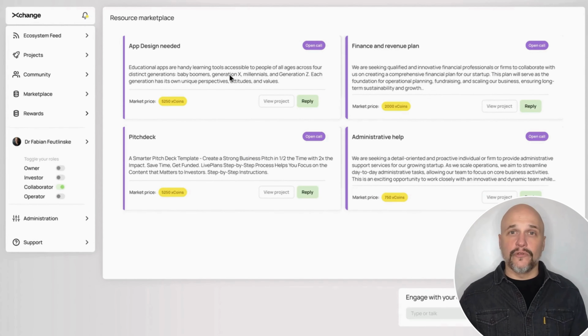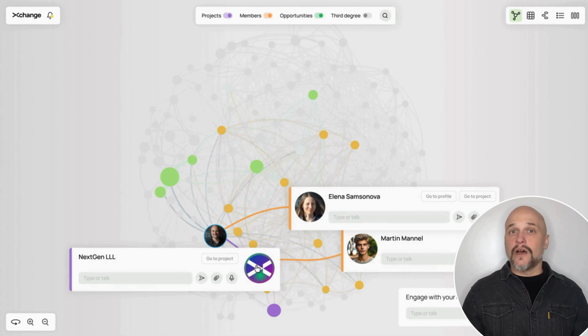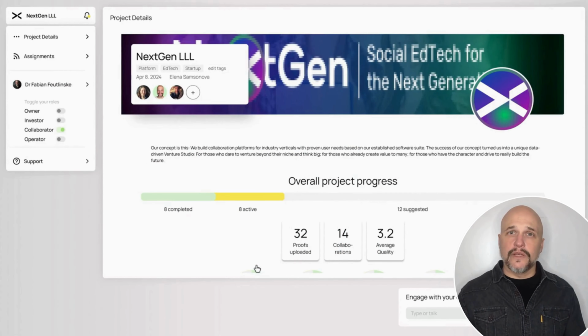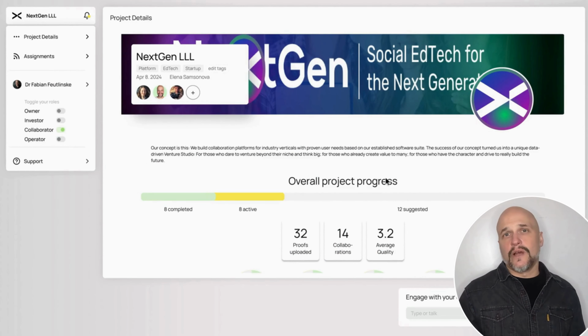Also, as a collaborator, I am again the center of my ecosphere. I see how I'm connected to possible assignments that match my profile, and I find how I am connected to others through common projects. The project view provides me with what I need to know without the requirement to understand the whole project or all the milestones.